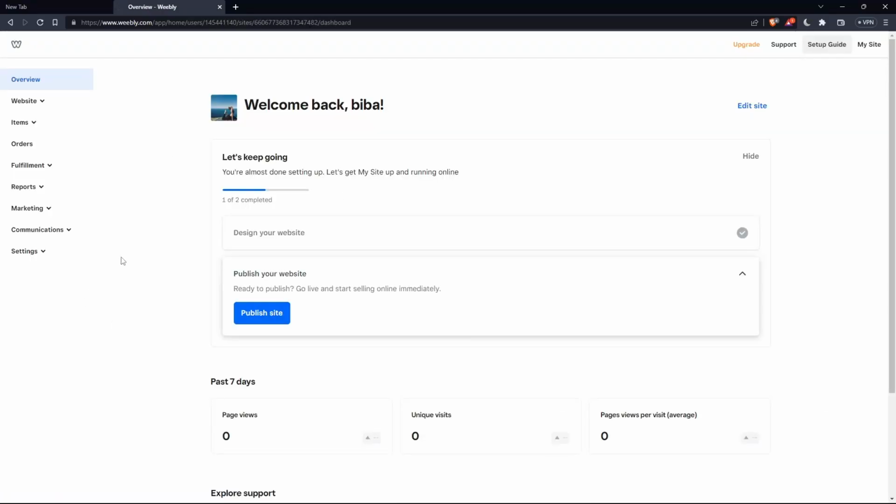So once you have your website ready, you'll have to publish your website, of course, on a web domain that you already have, or you can just go and buy one. You'll be good to go.